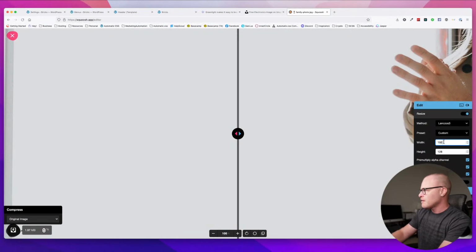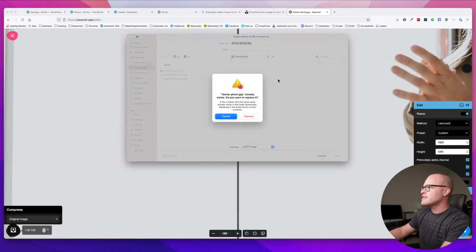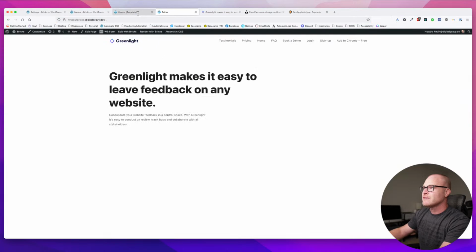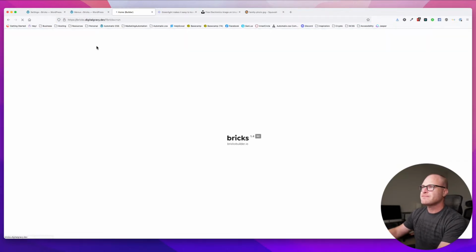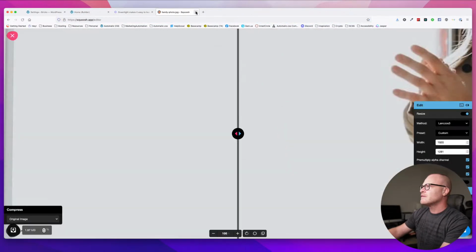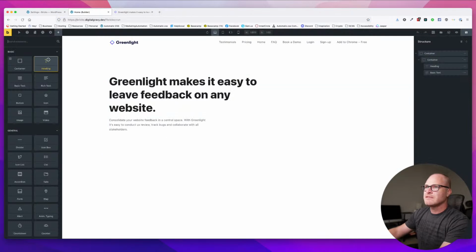Resize. 1920. Download, save, replace, back to here. Edit with Bricks. Get out of menus. We can get out of here now.